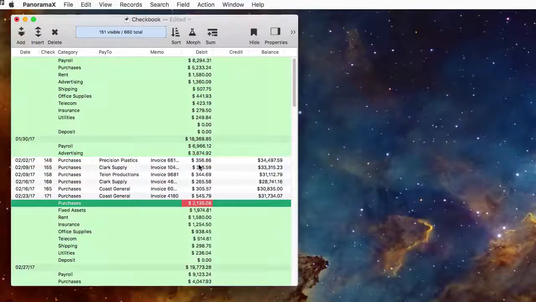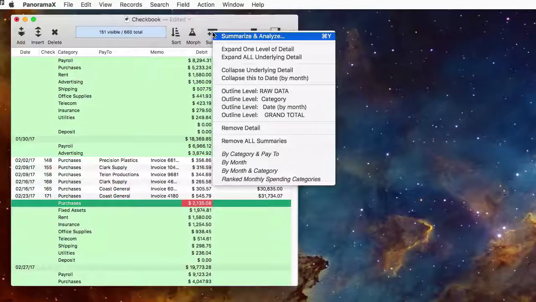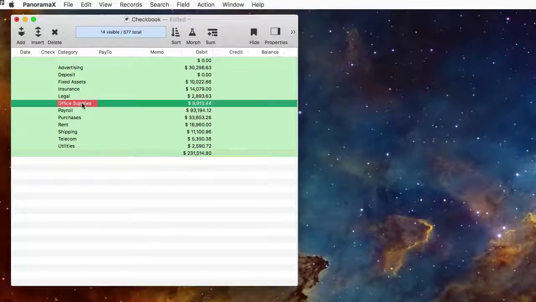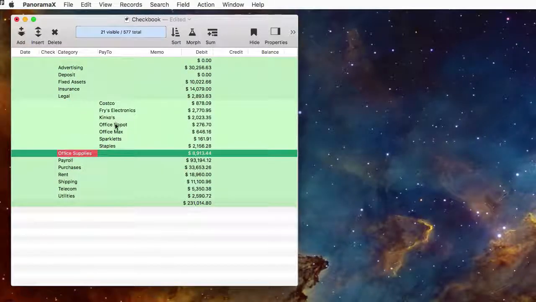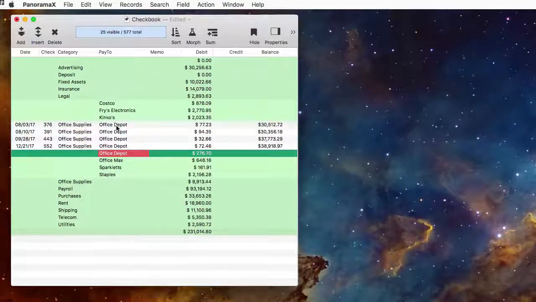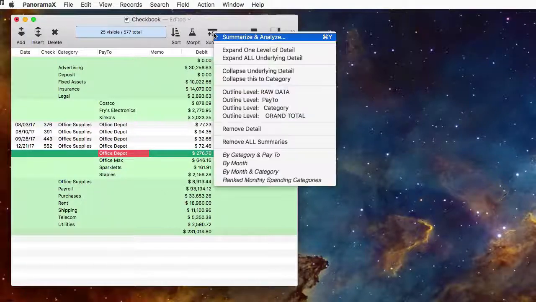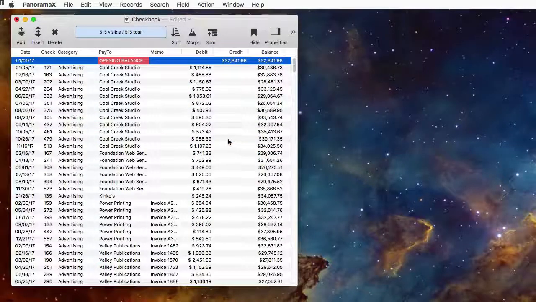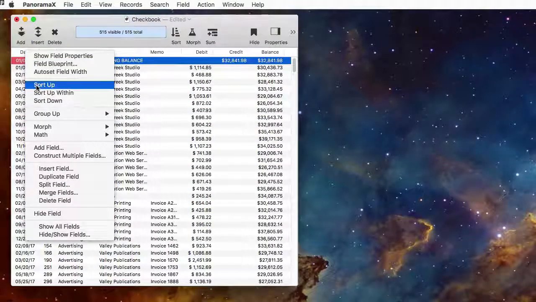Analysis doesn't have to be done by month, or even have any date component at all. Here's an analysis that organizes spending by category and payee, regardless of date. When your analysis is complete, simply dismiss it to reveal and continue working with the original raw data.